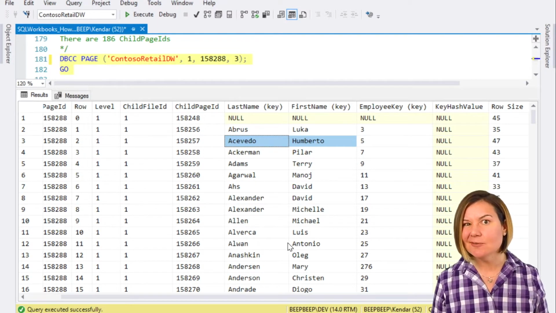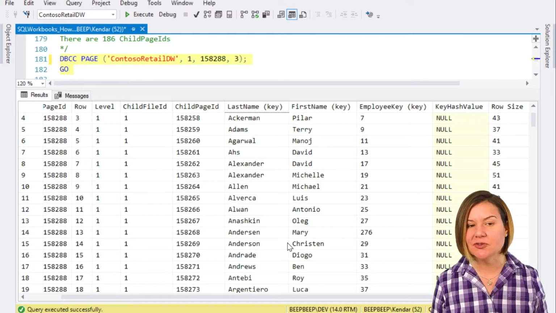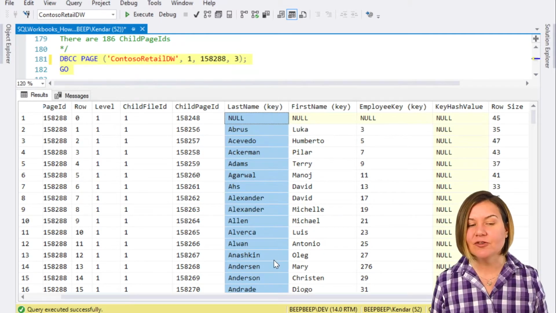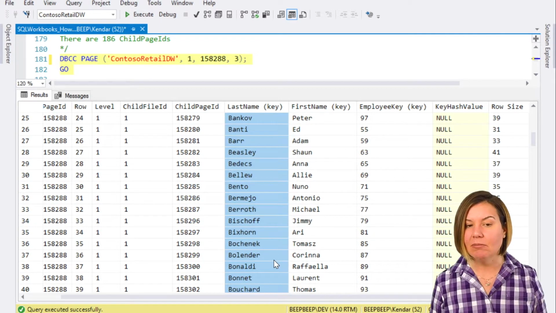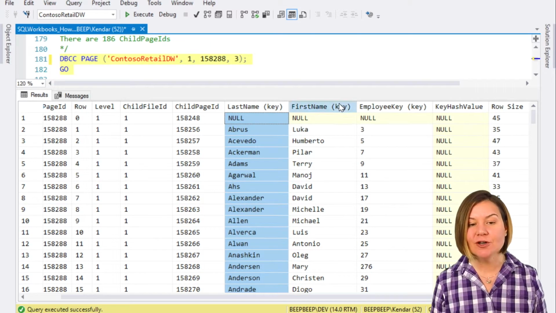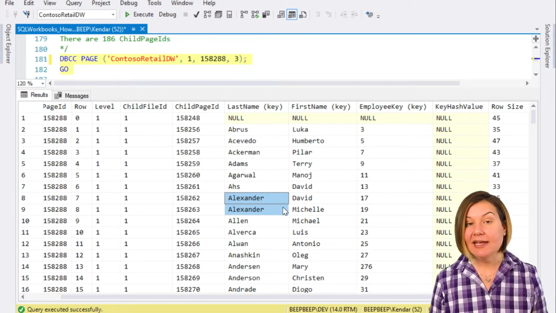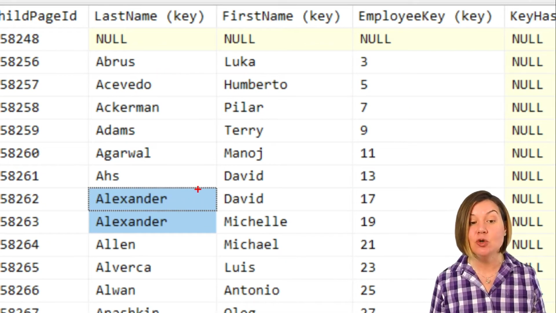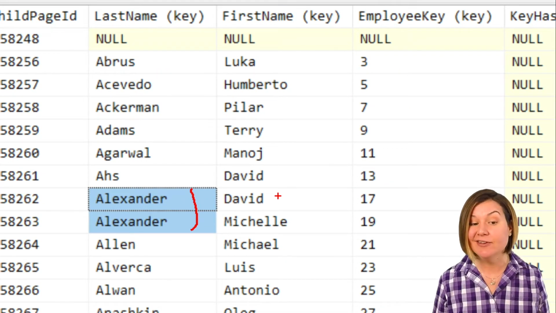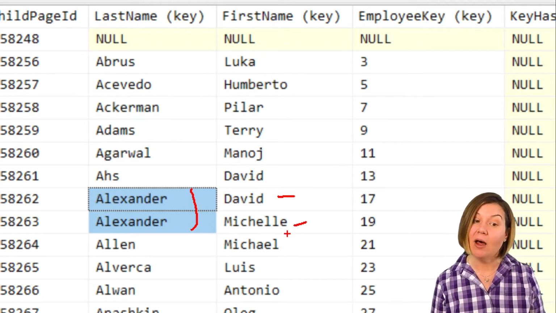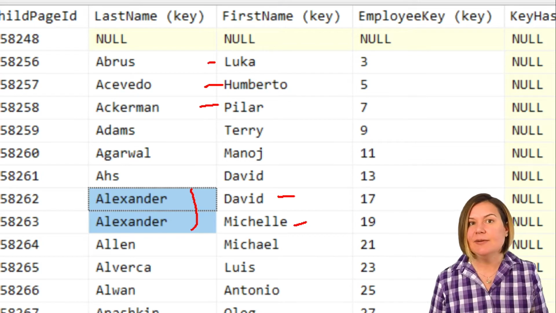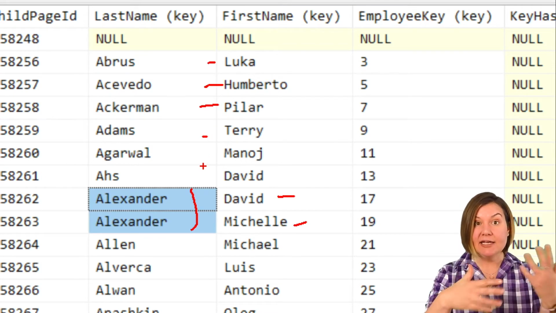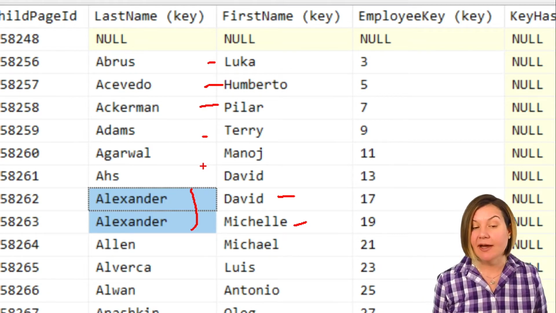We can also see really clear information on how this is all sorted. Everything is sorted first by last name. The sorting for first name only comes in if we have a duplicate value for last name. We have two Alexanders, so David comes first and then Michelle. But if we were to just look at first name without looking at last name, these can be in any order, right? Because we have a variety of last names. We don't have a lot of duplicates in that.